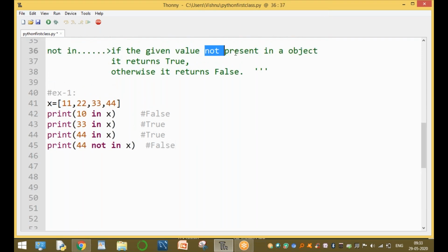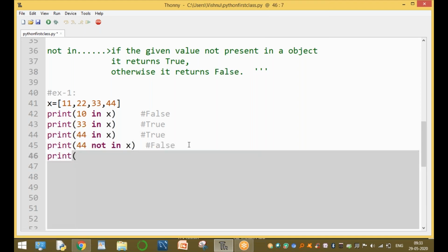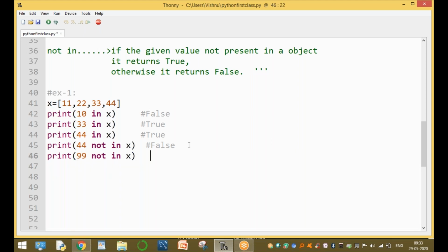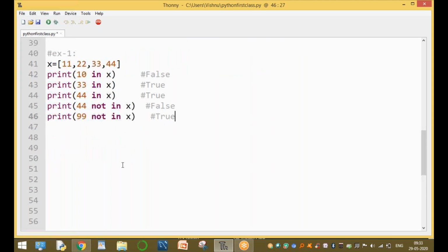If the given value is not present in the object, it returns true. Otherwise, it is false. It's not present, so the value is true. For example, print of 99 not in x. Now the value is true. These are the outputs completely.